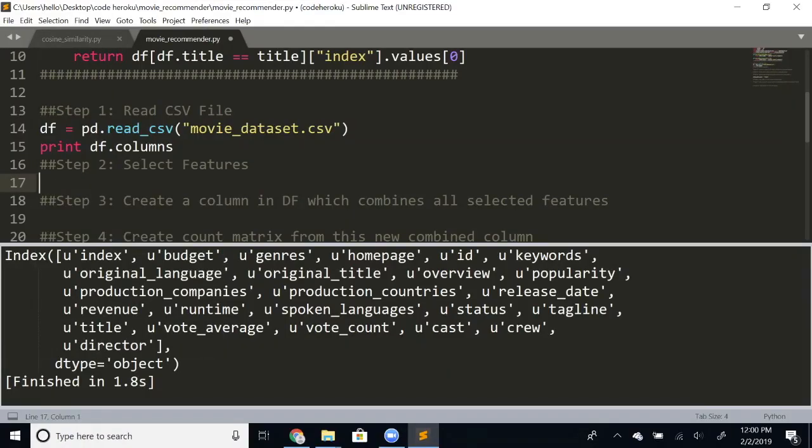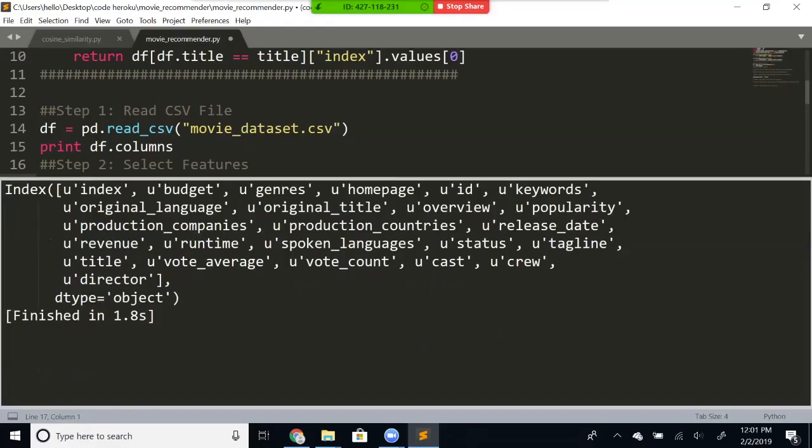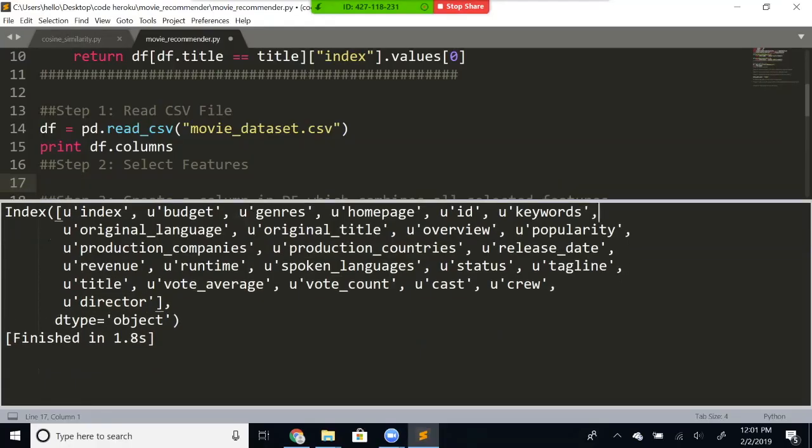Okay, so once we have the data frame, we have read our CSV file. What we want to do is select some features from this. So let me just show you all the columns over here. We have the budget of that movie, the genre, the homepage, the keywords, original language of that movie, title, production countries, the vote counts which are given by the users, their cast, the crew, and the director. Lot more than what we need, I guess. And you can try out different features as well.